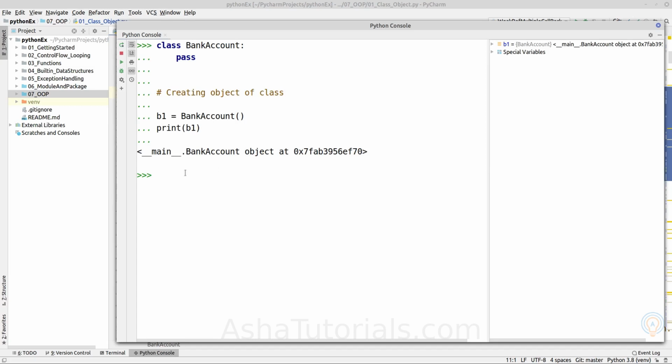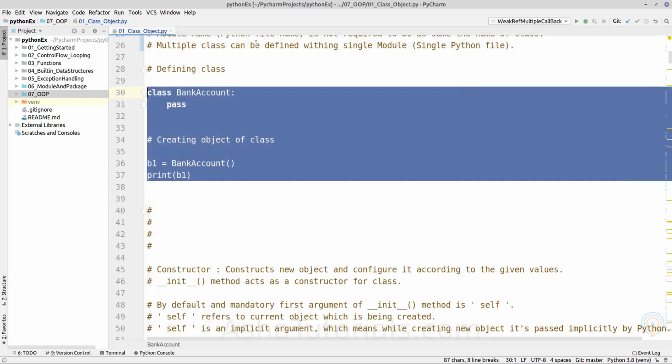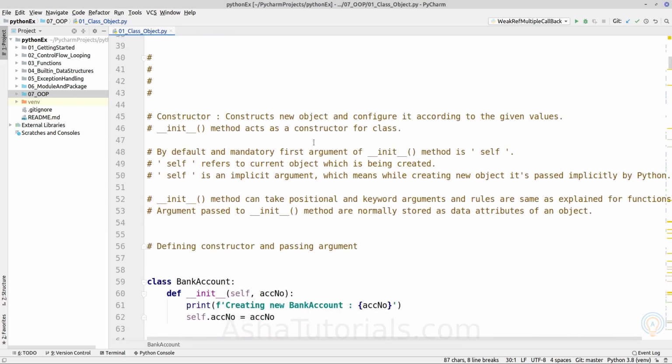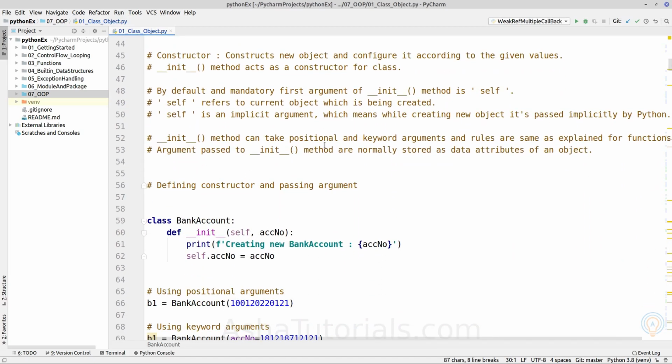So let's create an empty class and an empty object. So here as we can see, it has created a bank account object, and it has also defined a bank account class. Next we will create a constructor for the class in order to configure the object. The constructor creates a new object and configures it according to the given parameters.